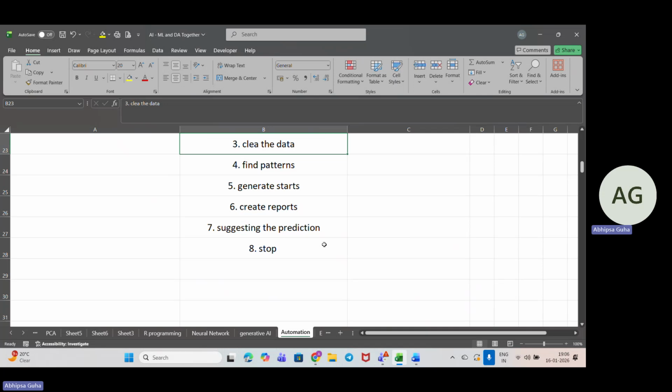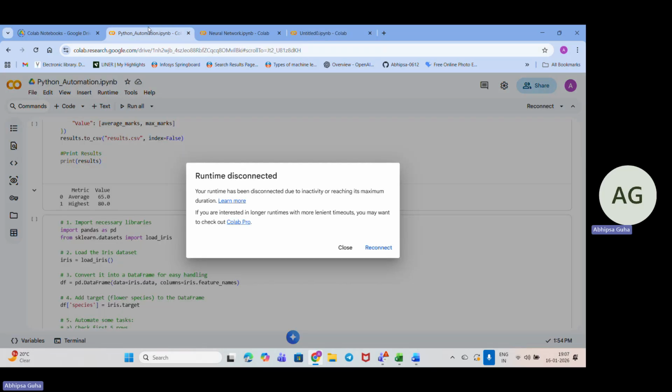So what is Python scripting? Python scripting for data automation means writing Python instructions to make tasks automatic with data. Instead of doing the boring and repetitive work manually, a Python script does it automatically. Suppose you have 100 Excel files. Python reads them, cleans the data, calculates the total and saves the report. Okay, now let's go here and understand Python automation.